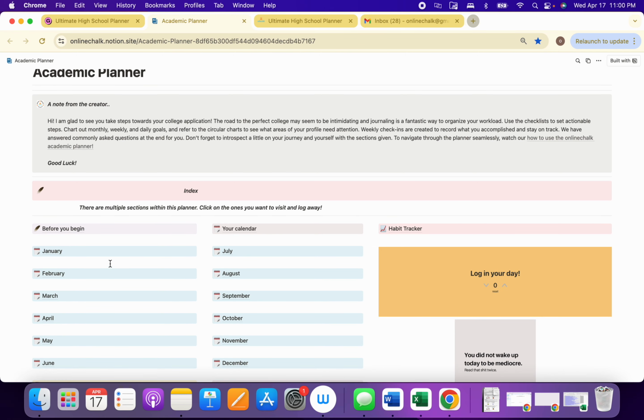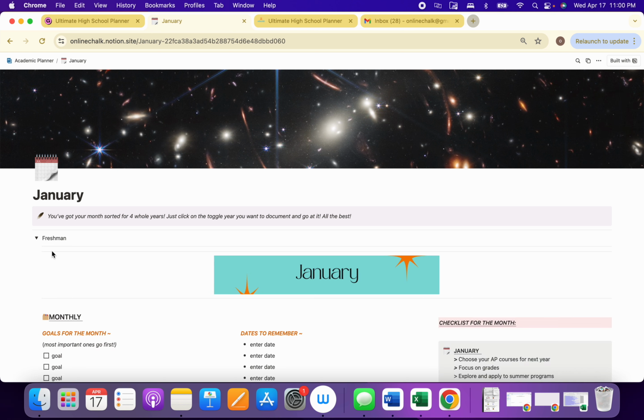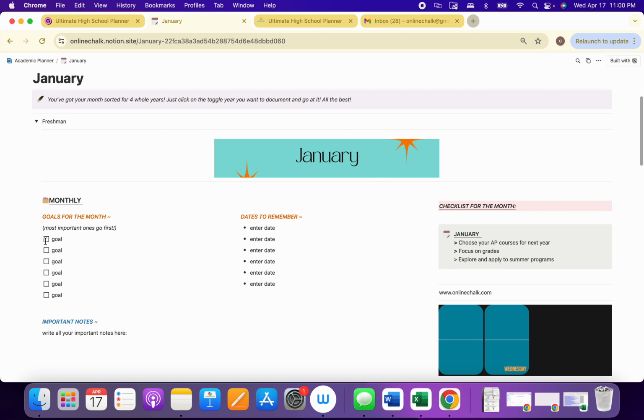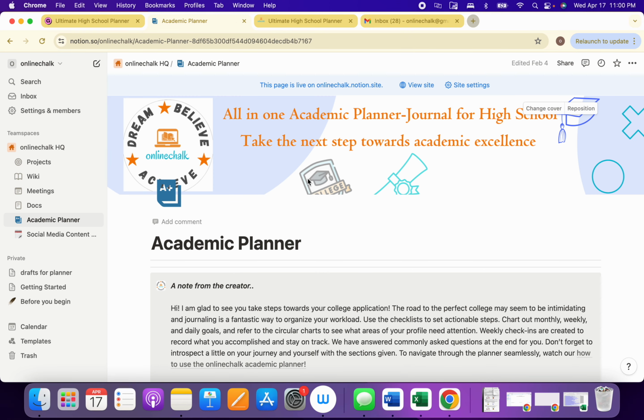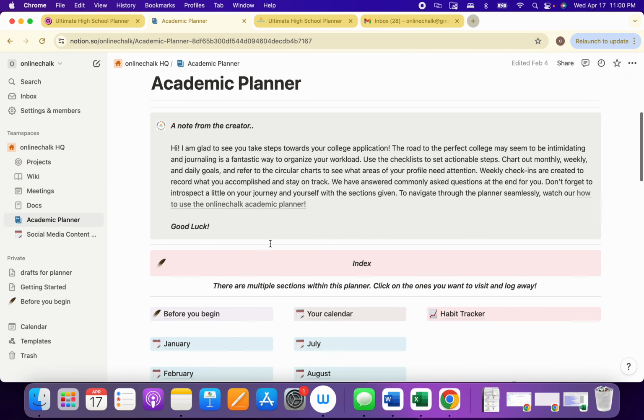Now, as you can see, if I try to edit information right now, I am not able to do it because I am not logged in to a Notion account. All you have to do is sign up or log into a Notion account. Once you do that, you should be able to edit the planner.